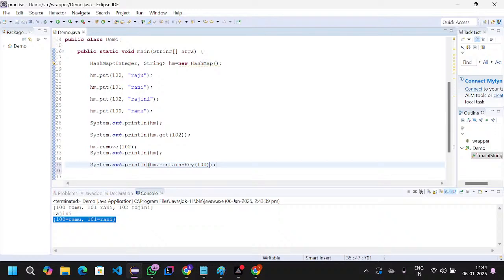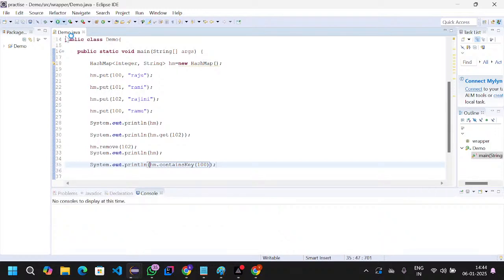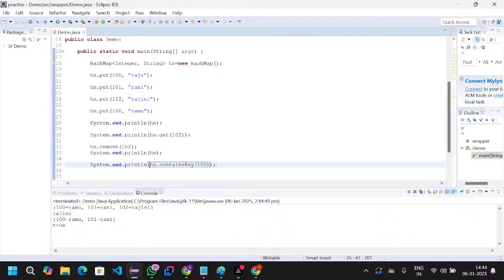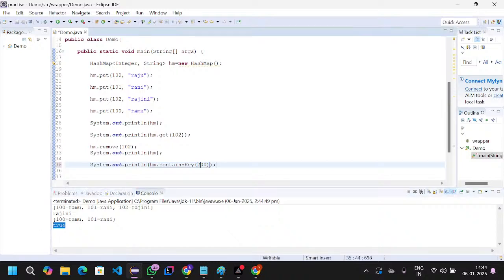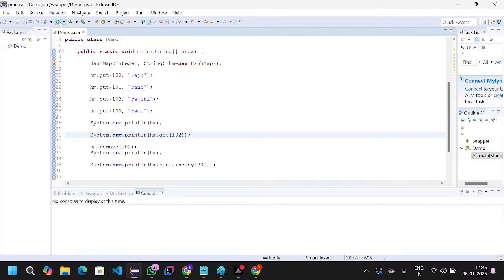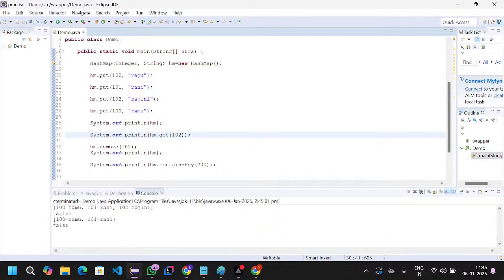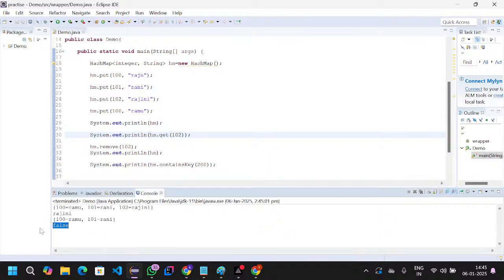I'm saving this one, and if I run it and the key is there, then it will return true. If it is not there, I save the file and run it, and then it will return false.